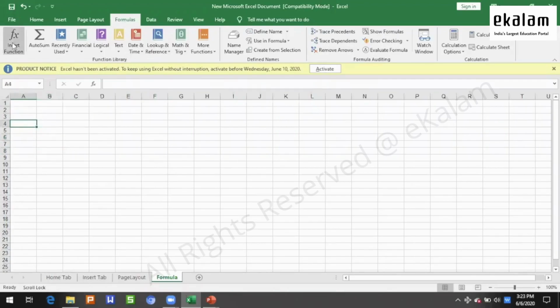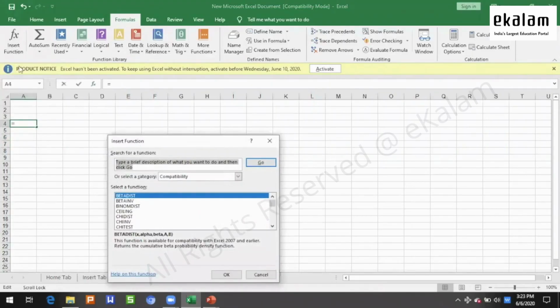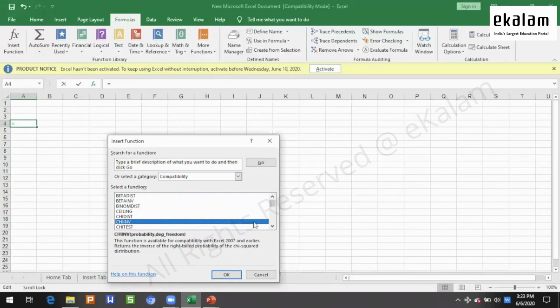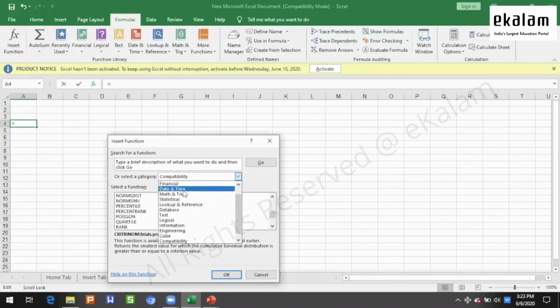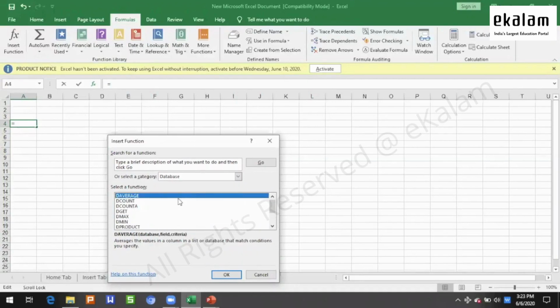So here we have different functions. I'm just clicking on this insert function. On clicking on this insert function, we have this equal to sign here, which means that in this particular cell, we are going to insert one of the functions from here. You can see we have different functions listed out here, like the confidence, the covar. These are the functions from the compatibility category. We can select different ones from, say, logical. So we have and, false, if error, if NA, and so on.